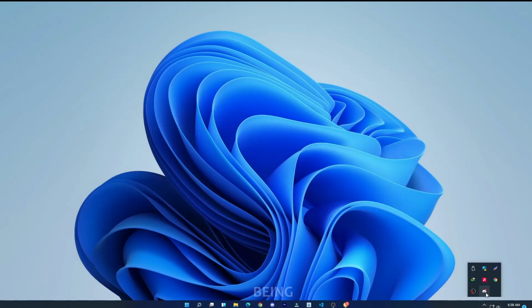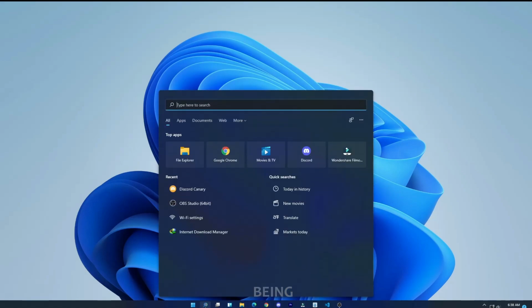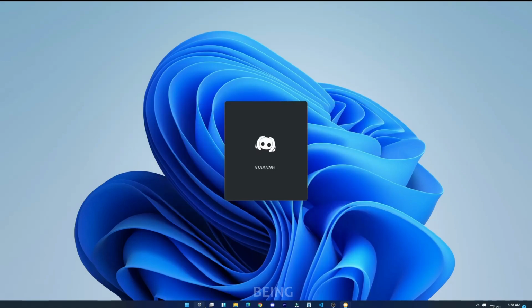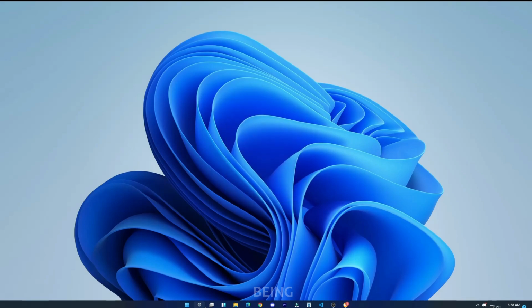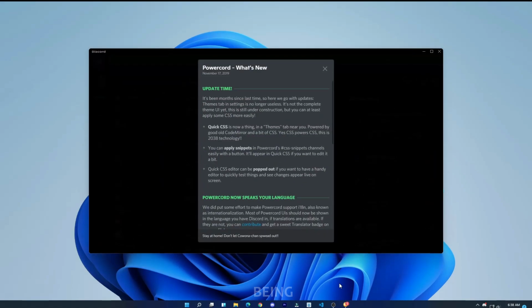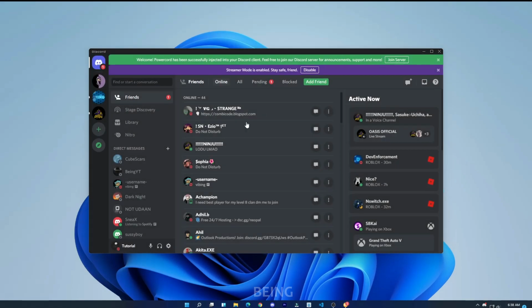Close your Discord from the taskbar and open it again, and check if Powercord is installed or not. It will take some time the first time, because Powercord is a little bit heavier than BetterDiscord. So you can see Powercord is fully installed.